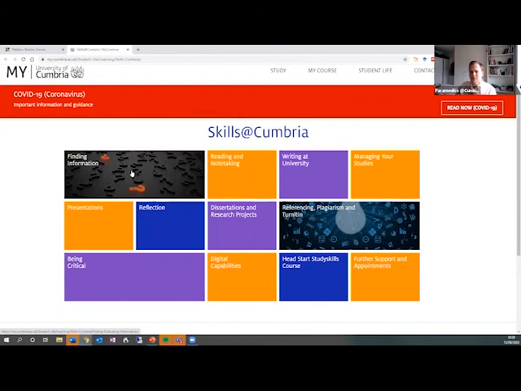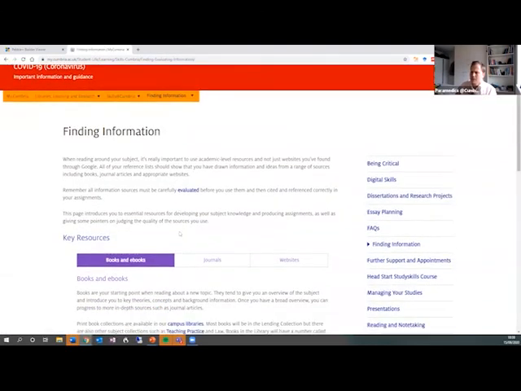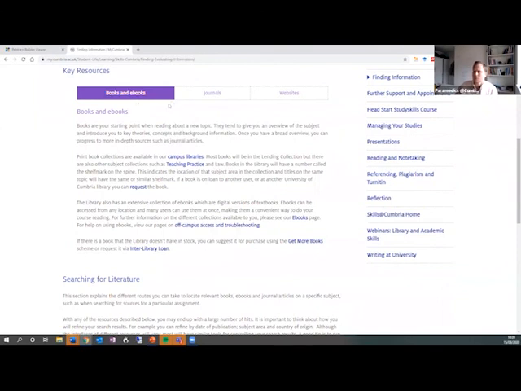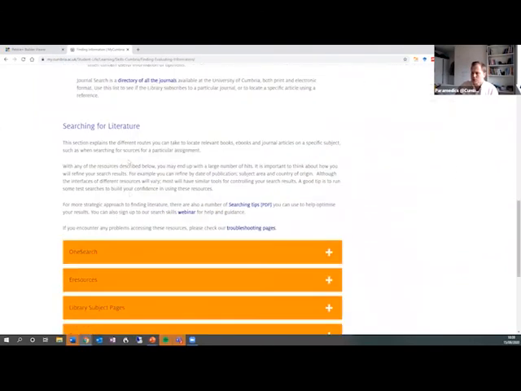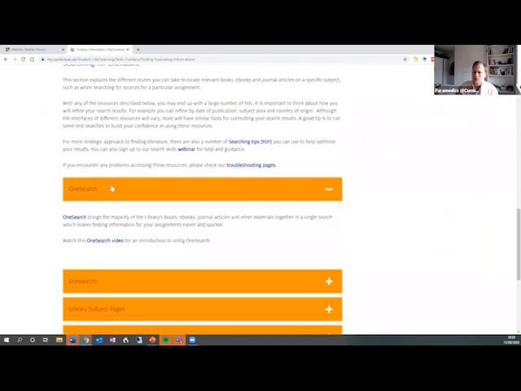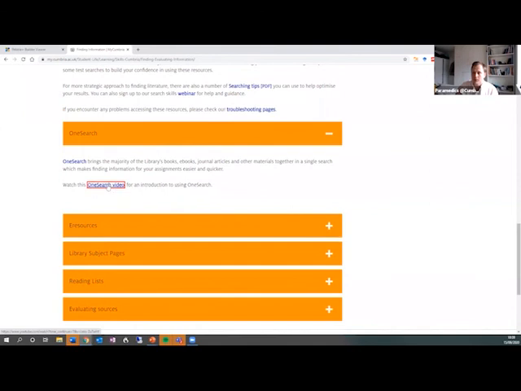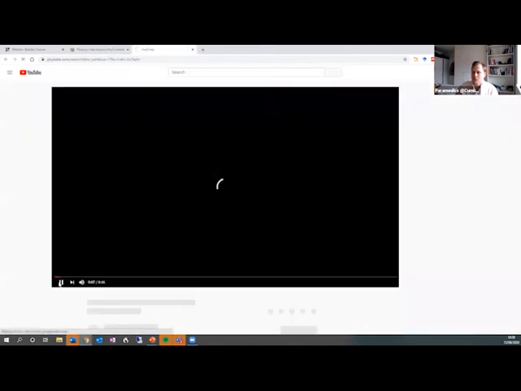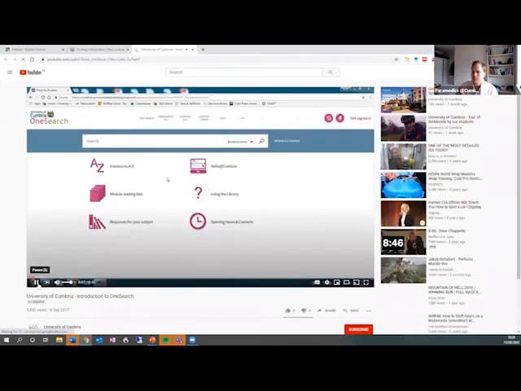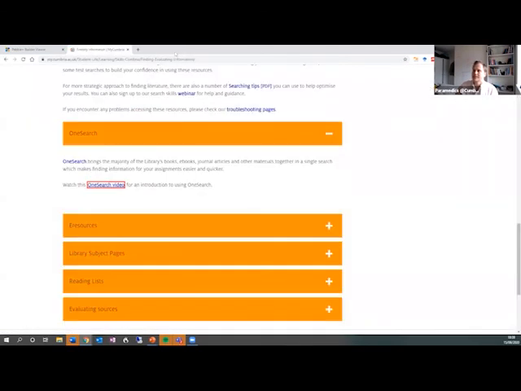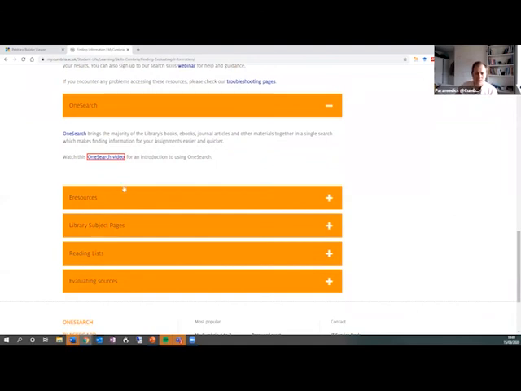So if I just click on finding information, which we're going to talk about in a minute, this talks about how to use books and ebooks. It talks about how to use journals, how to search for literature. We're going to talk about OneSearch in a minute, but there's also a video on here about how to access OneSearch, which you can click on. And this is a great space. In a couple of weeks' time, if you forget how to do things, come back to here and all the information's there. And you can access it by just clicking on the link. And when you access some of the resources, it may ask to put your username and password in. And that's when you can put the username and password that you've got into there to access it.